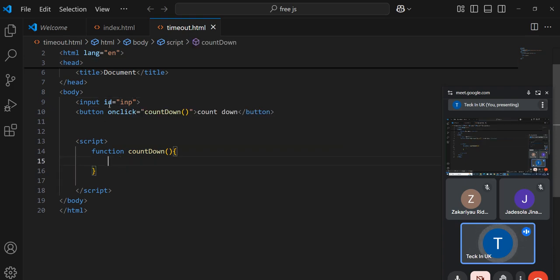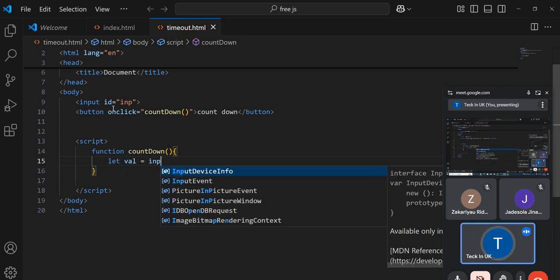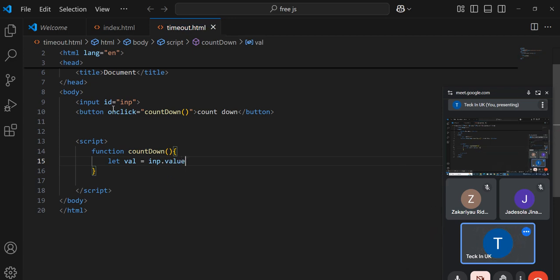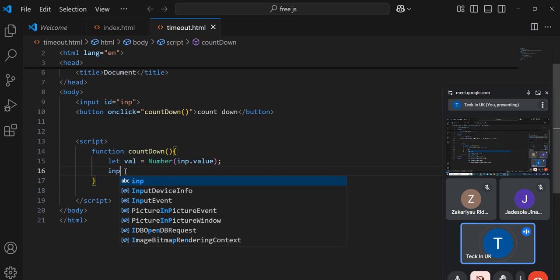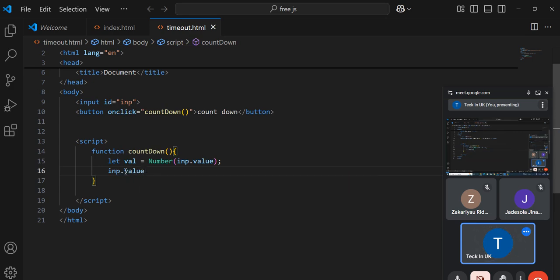First, we want to get whatever value is there. Let val equal IMP dot value. Then let's convert it to a number. So Number of IMP dot value. Then we can subtract 1 from that and return it back. So we can say IMP dot value equals val minus 1.